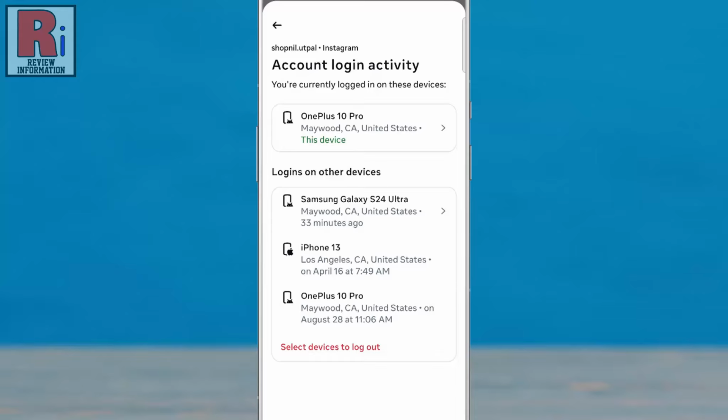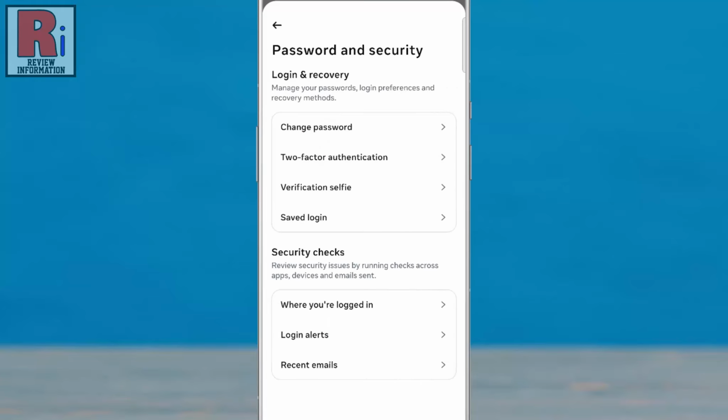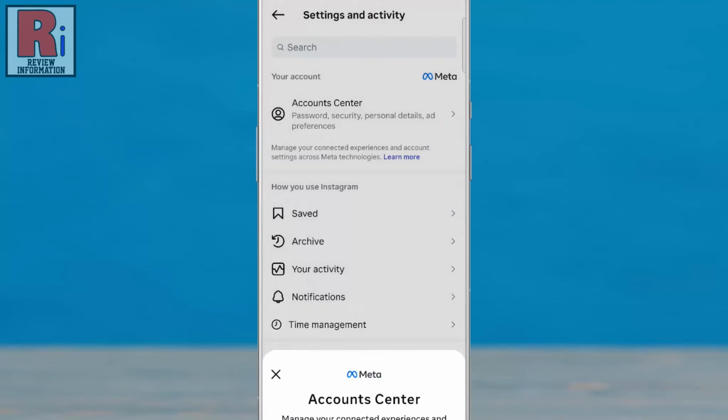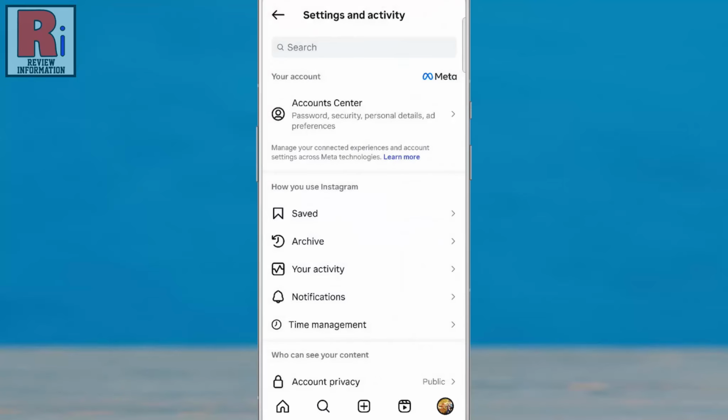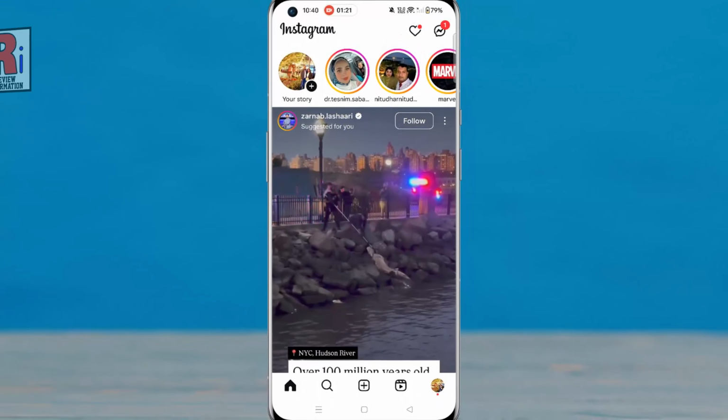This will immediately sign your account out from the selected device, preventing any further access from them until you log in again. It helps you monitor account activity and secure your Instagram by identifying and managing all devices where you're logged in. So that's how you can see and manage where your Instagram account is logged in.